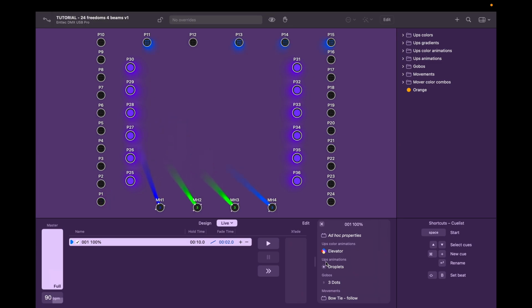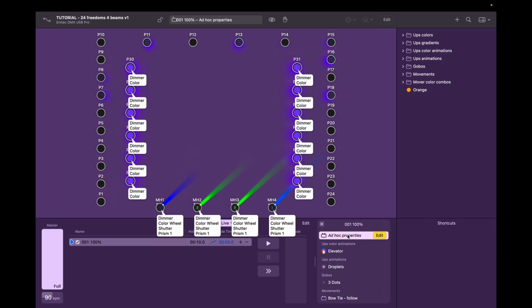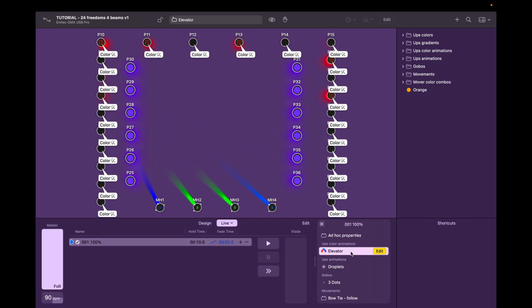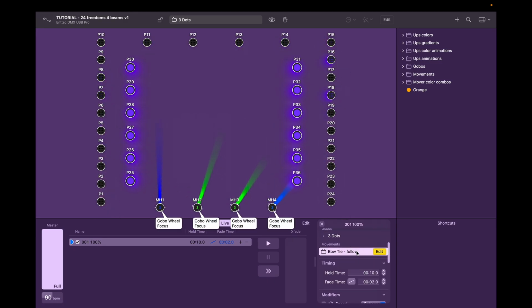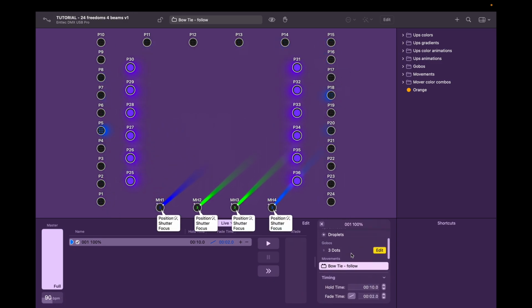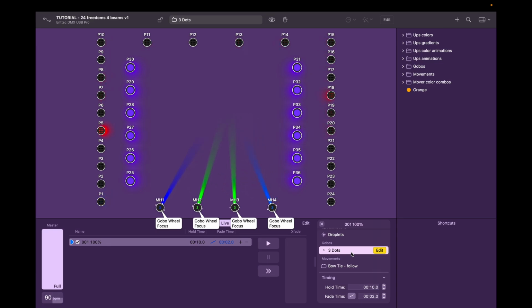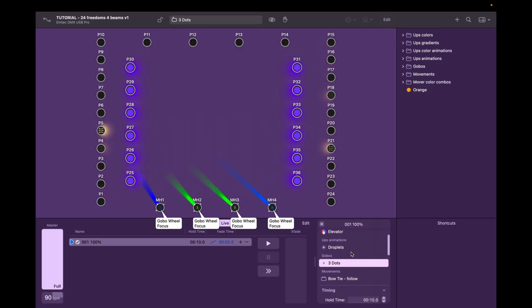So let's take a look at this info box for this particular cue. What we're seeing here is we have the ad hoc properties. That's the stuff that we changed manually. And then it shows the various different presets that we used to build this out. And anytime you just click on one, it'll show you the exact properties that it's controlling.